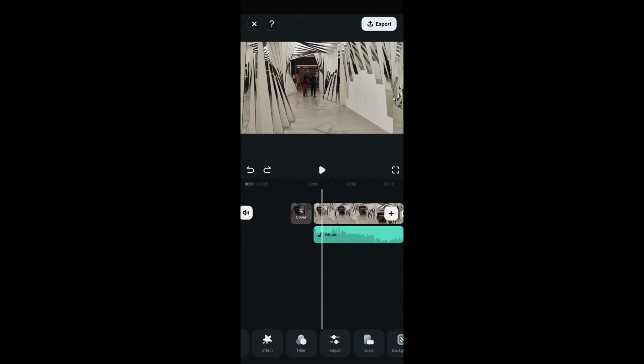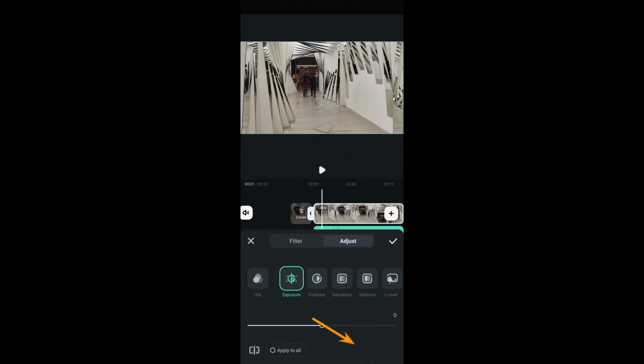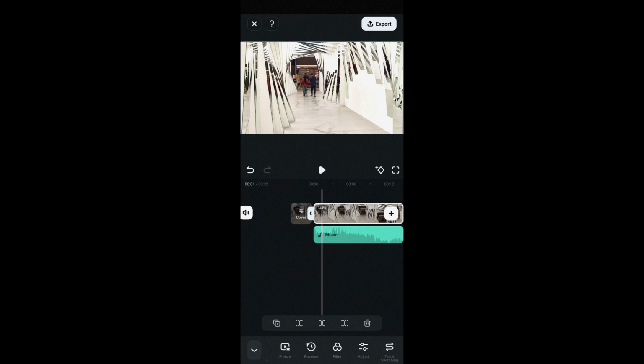Next, I'll show you how to adjust a certain clip. You can adjust it for exposure, contrast, saturation, and etc. Here you can see that the clip is so much brighter now.